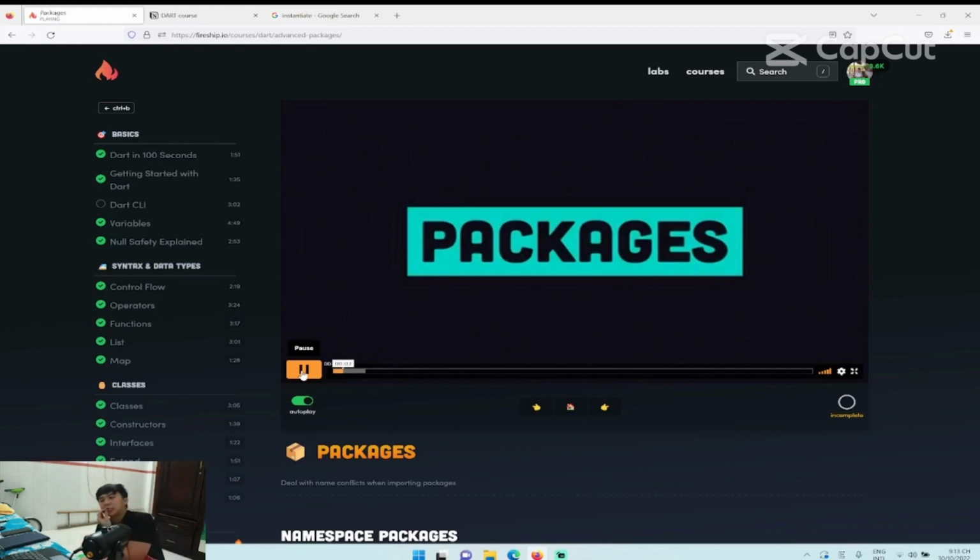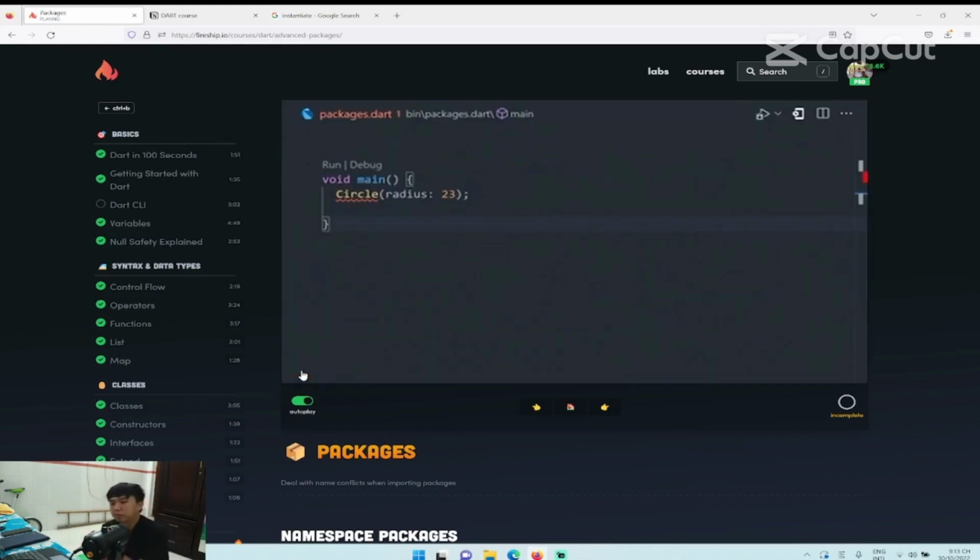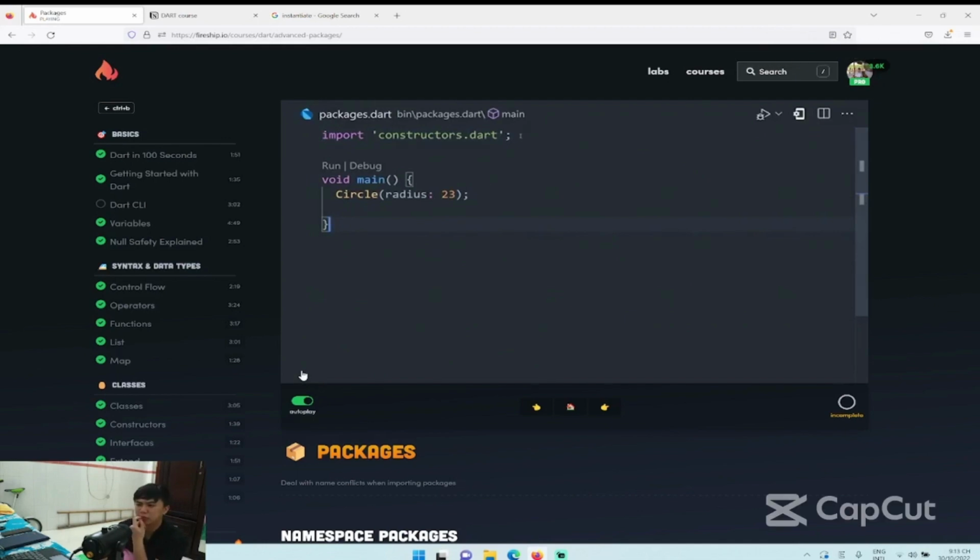Like any project, one thing you'll often have to do is import code from one file to another. For example, in this file, we may want to import one of the shapes that we created in the constructor section of this course. We can use all of the public code in that file by simply importing the file name. And we now have access to the circle class that we defined inside that file.